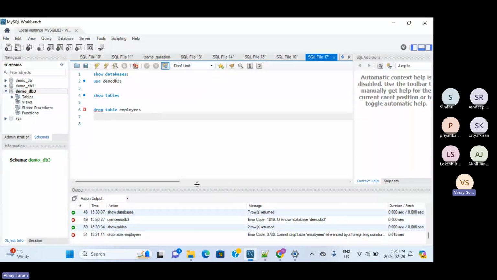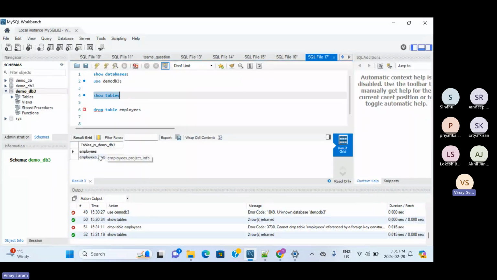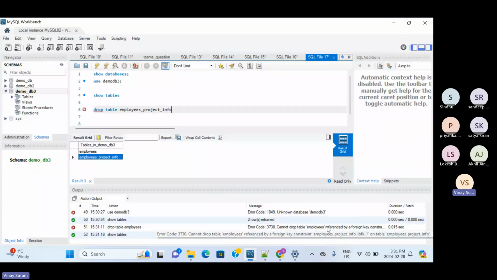Okay, it's referencing the foreign key. We can't delete the employees table because another table is dependent on it. So first I need to delete that one. The error says cannot drop table employees referenced by a foreign key constraint, because this particular employees project info table is a child table of the employees table. Because we created the foreign key yesterday, I need to drop that first and later this.